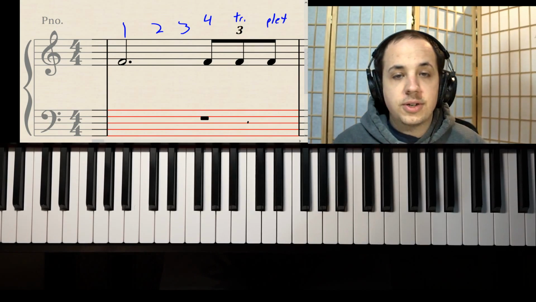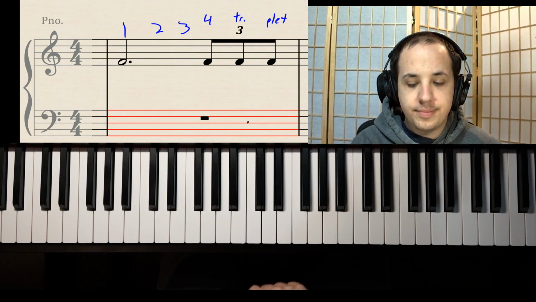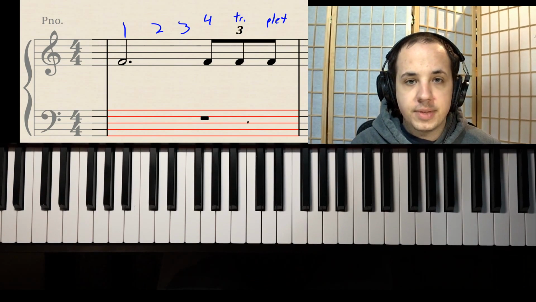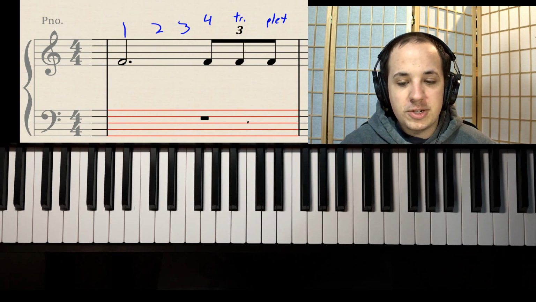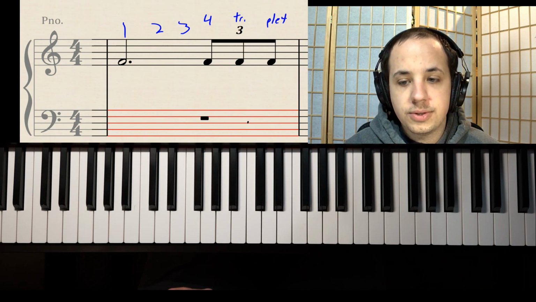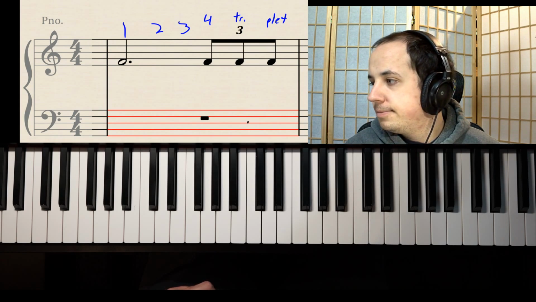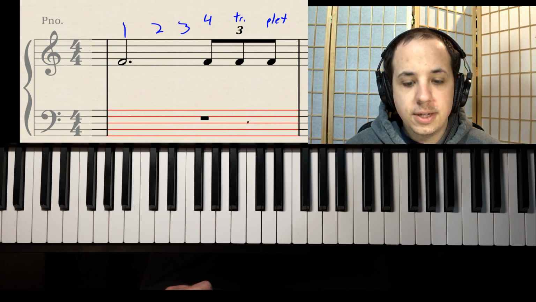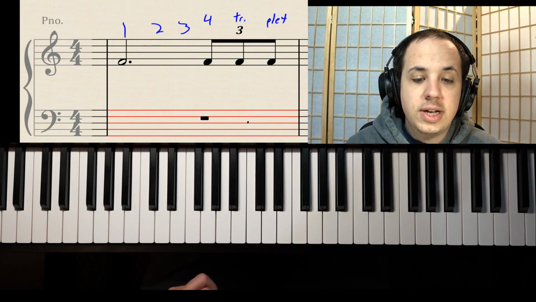So this one is going to be counted as 1, 2, 3, 4 triplet. Once again, 1, 2, 3, 4 triplet. Try once on your own, and I realize it's flickering again, but see how you do. Remember, 1, 2, 3, 4 triplet. Okay, here we go. 1, 2, 3, 4 triplet. All right, so that's that one.